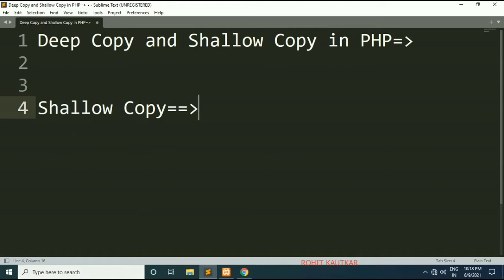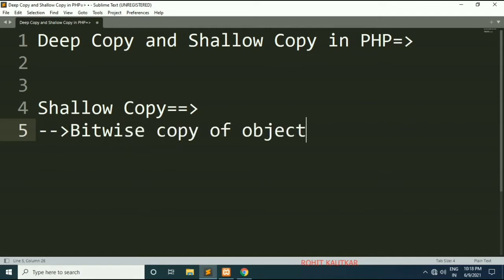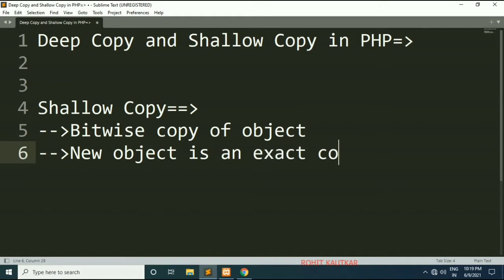We can clone an object using two ways. One way is shallow copy and one way is deep copy. So first of all, what is shallow copy? It is a bitwise copy. So in the shallow copy, the new object is an exact copy.